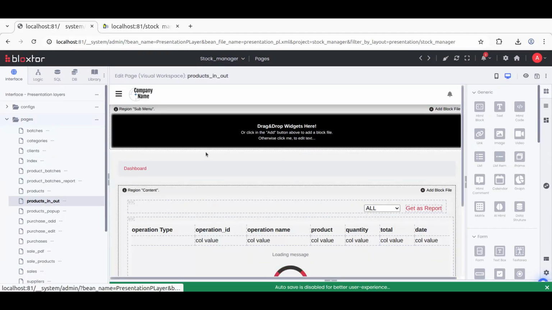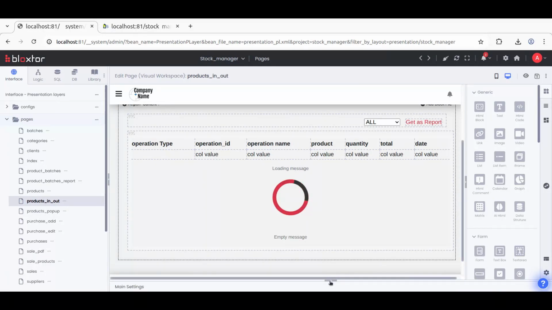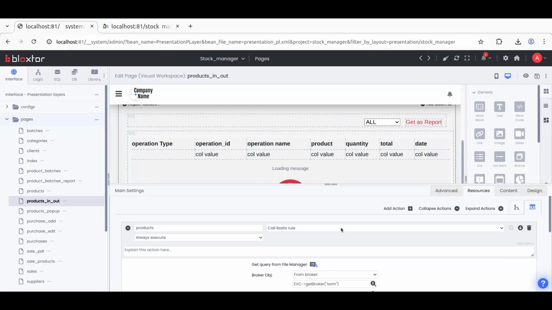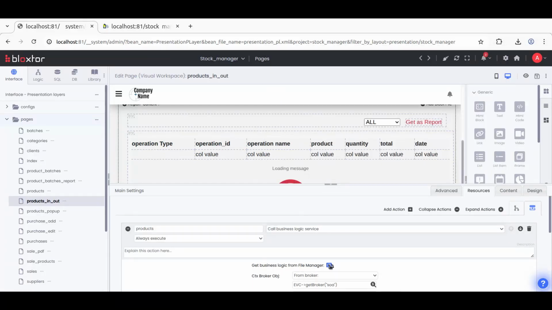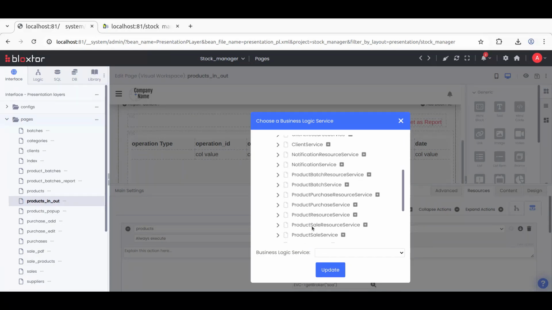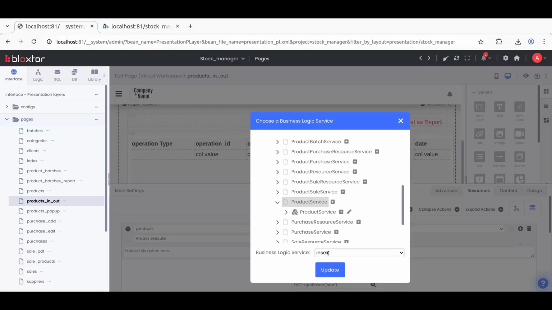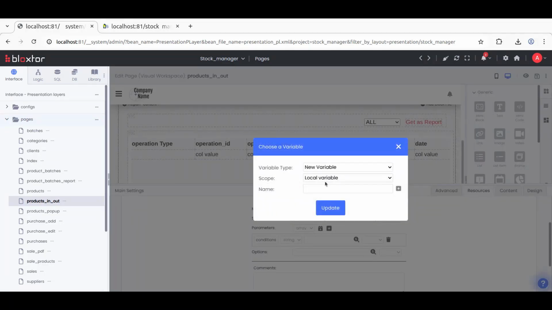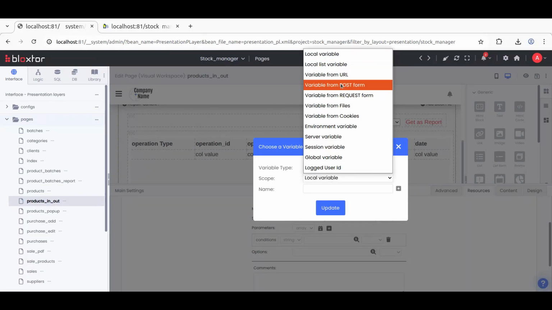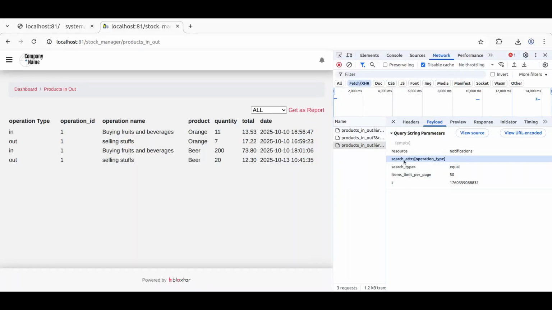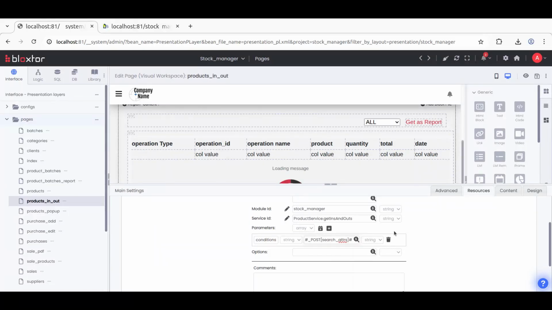Now that we already have our logic created, we can go back to our resource, and in the products resource, instead of calling an ibatis rule, we want to call a business logic rule, where in here we select the new service that we created, and in the conditions we want this to be a variable from post, which will be the search attributes, which is these ones here, search attributes. Okay, and we save.